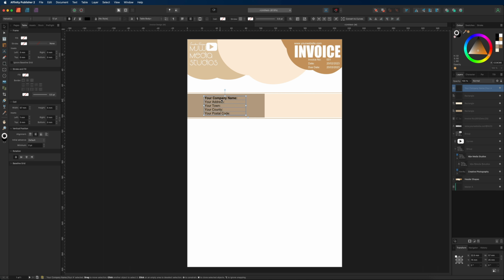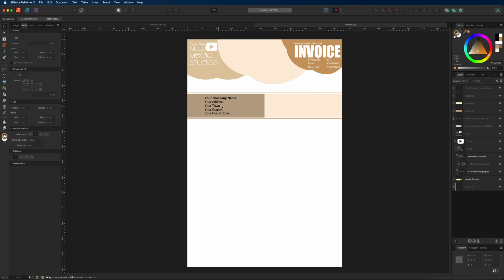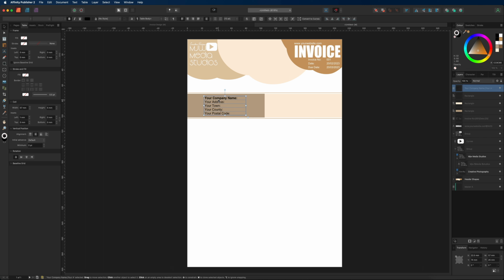And then once again, every time you resize it, you may just have to snap that back into place. So that is the information for our company and our address. And over here on the right hand side, you're going to want your client's information. All we've got to do here is make a copy of this one with Command or Control C for the copy, Command or Control V for the paste. Drag that over, let that snap into place.